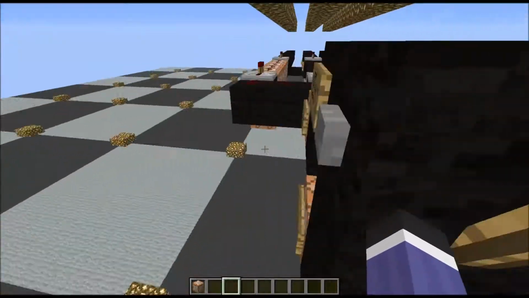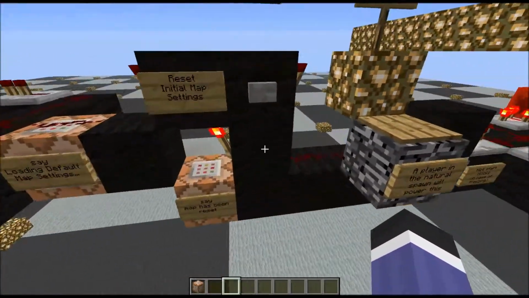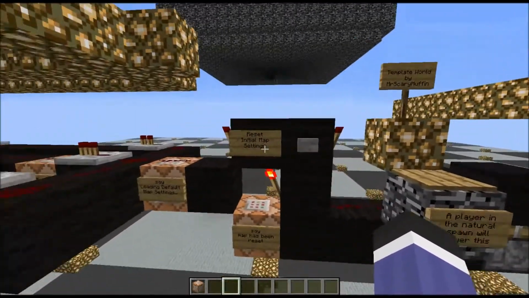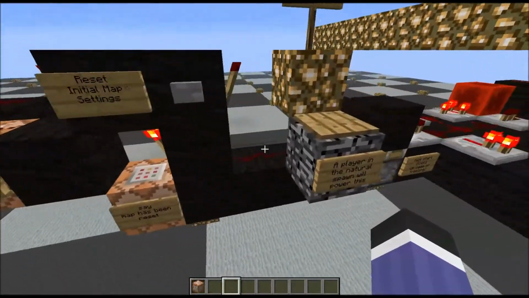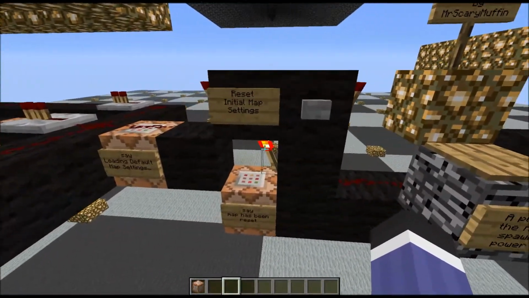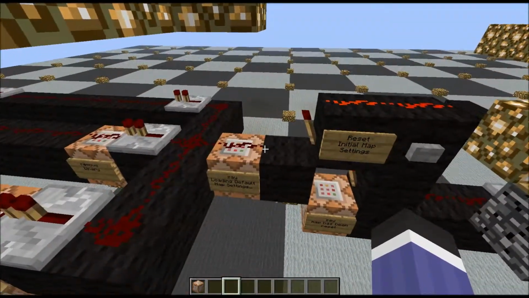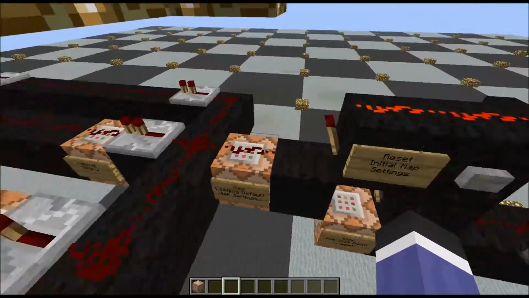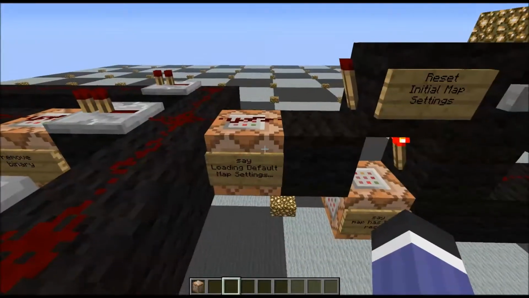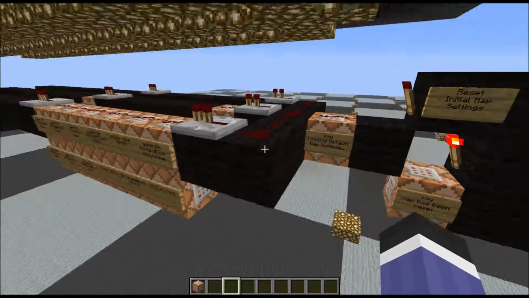Let's take a look over this side, since that's what had triggered already. This is an RS NOR latch, a very simple one. When power goes here, it turns off this torch, turns on these ones, and in a sense powers down this line. This is the default map setting stuff.